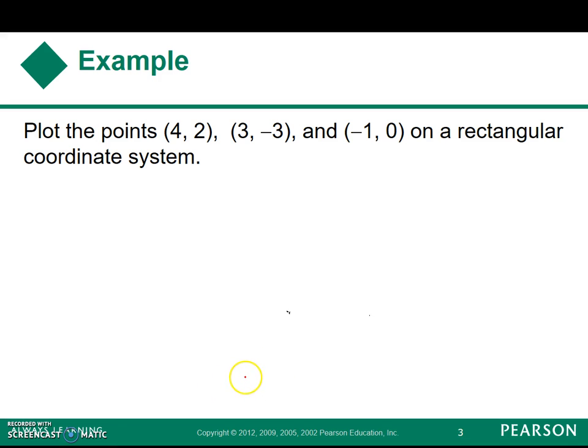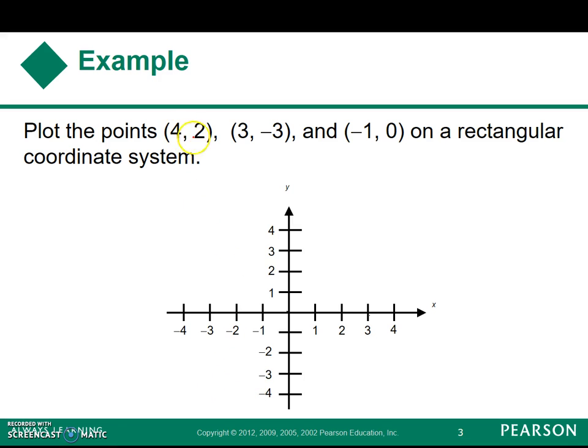For example, though, if you wanted to try a few, plot some points here. We have 4 and 2, our first one. So we're going to go out 4, we're going to go up 2. There's our first point. Our next point, 3 and -3, we're going to go out 3 and down 3, right there. And then -1 and 0, we're going to go back 1, and we're going to go up none, and there's our last point right there.